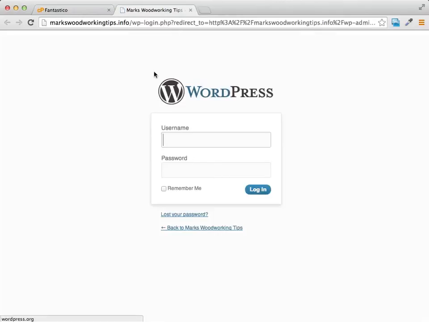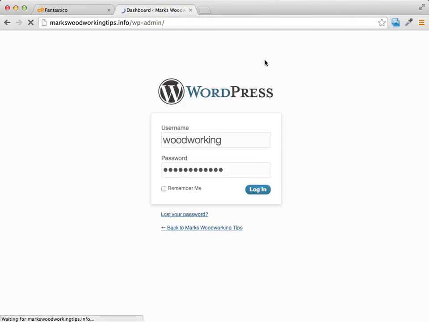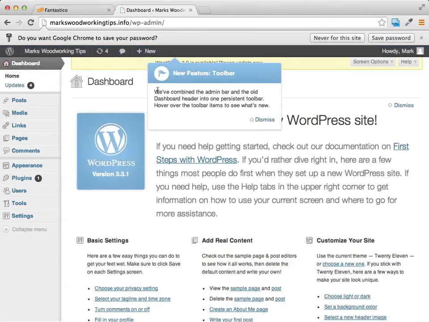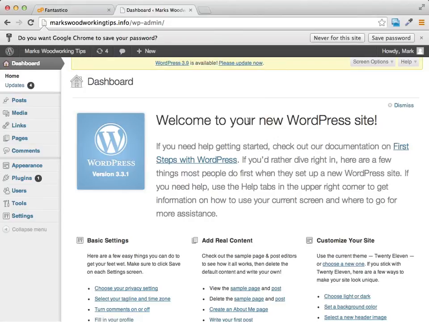And you can see you're brought to the WordPress login screen. So just enter the information that you just added, and we'll log in here. All right, and now we've been logged in to the main dashboard at WordPress. You can see that they just have a little new feature here. I'm going to just dismiss that.